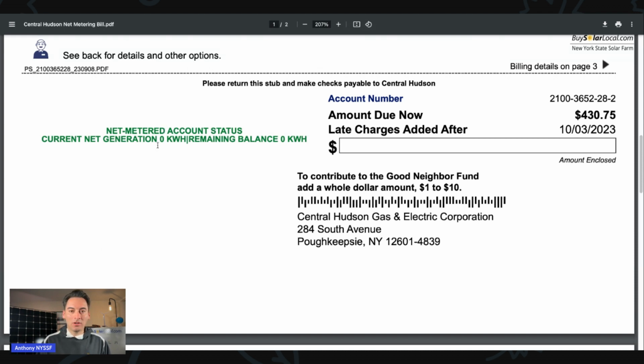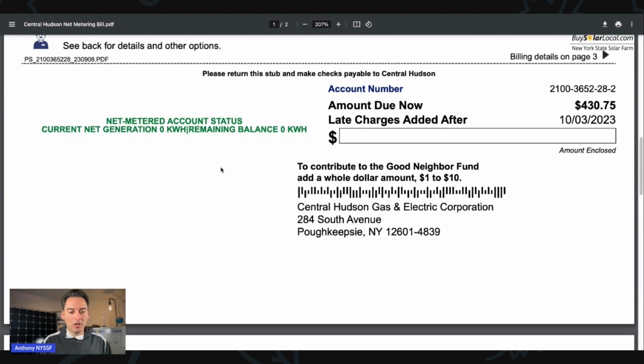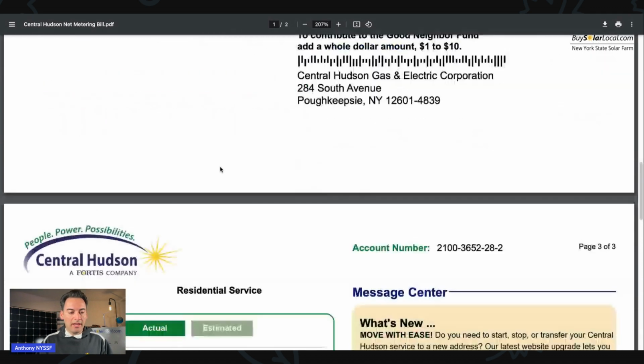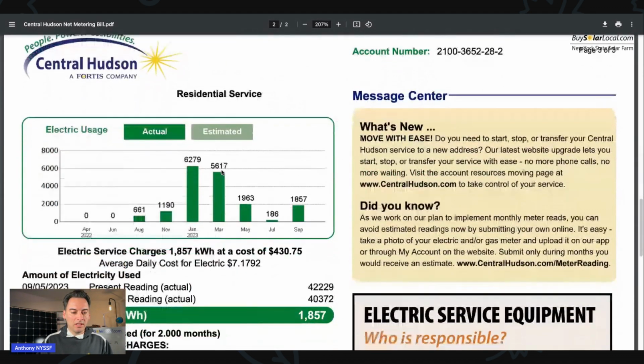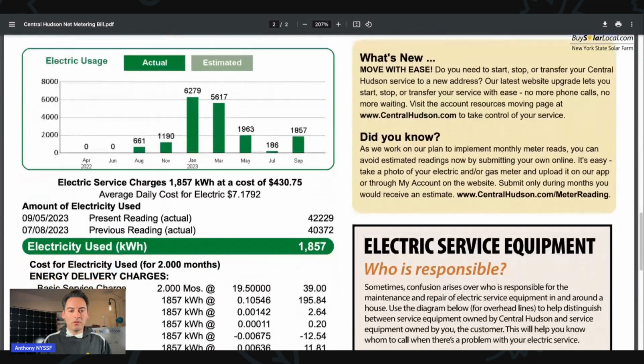So don't be alarmed if you have no net generation banked up at different times of the year. That could be because you used it all and you don't have any left over. But we'll get more into that as we go on. So we'll scroll down and we'll go to the next page. And you could see something that we want to look out for here on your utility bill. My utility company is Central Hudson, but we work in National Grid, NYSEG, Con Ed, O&R. All the utility bills are different, but similar in certain ways.